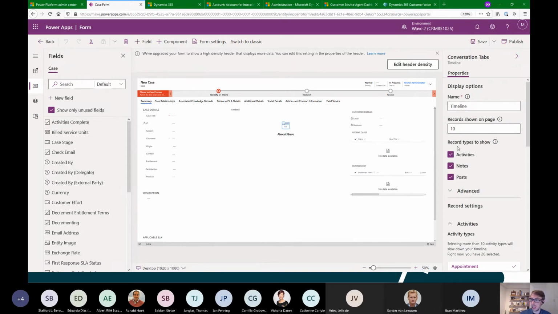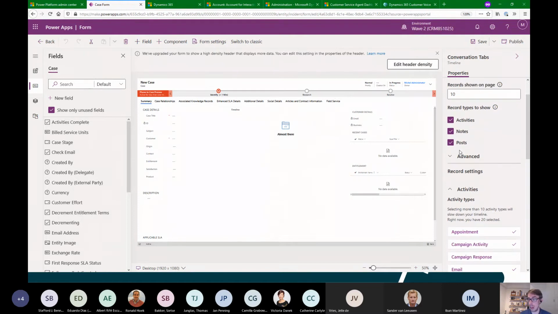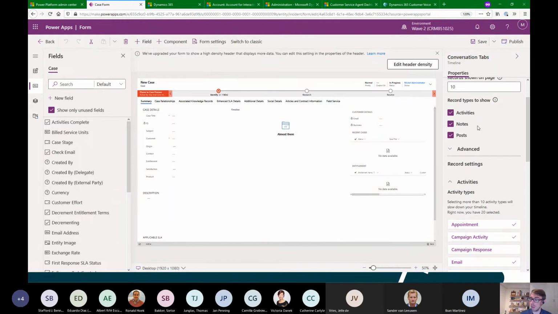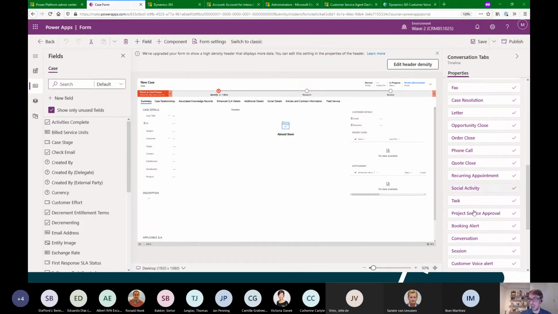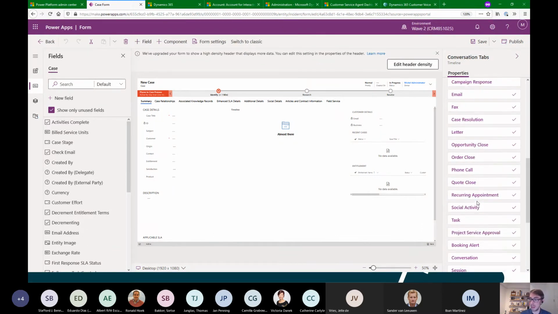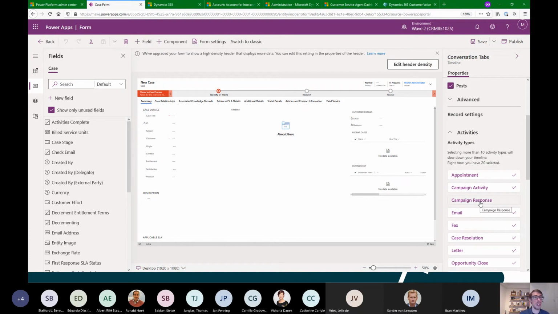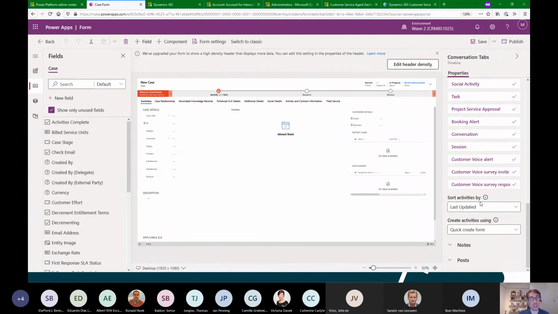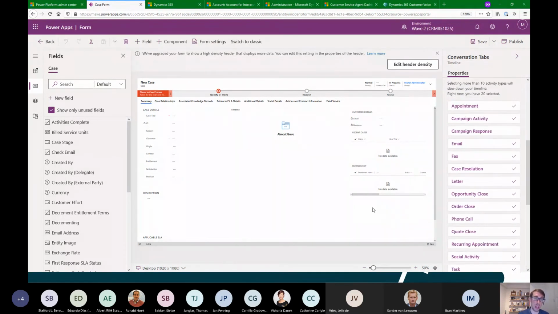There we go. Here we can see those options that we previously already had in the classic experience. So showing activities, notes, and posts. This is where you could turn off posts and notes, for example, if you don't want to use those. We find that not a lot of people want to use posts, so it's a great location for you to turn off. And now here as well, we can show and hide specific types of activity, which we previously couldn't do before. That's something we can do now.